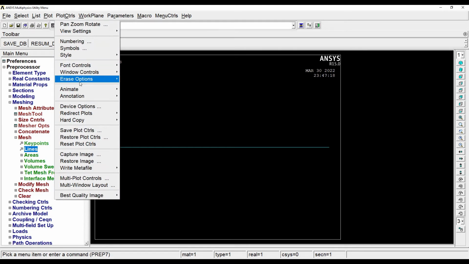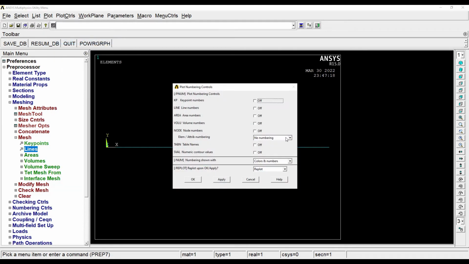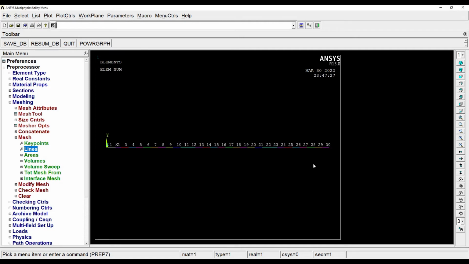I'll go to Plot Controls, Numbering. I want to see the element numbers, to see how many elements are formed over here.